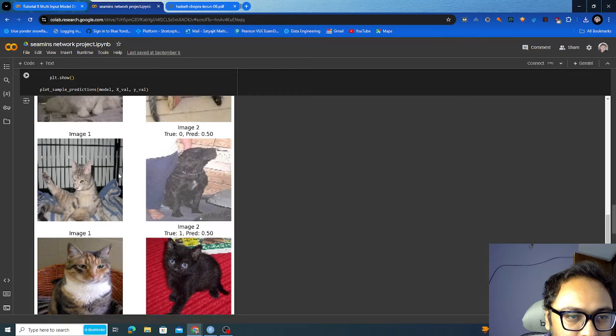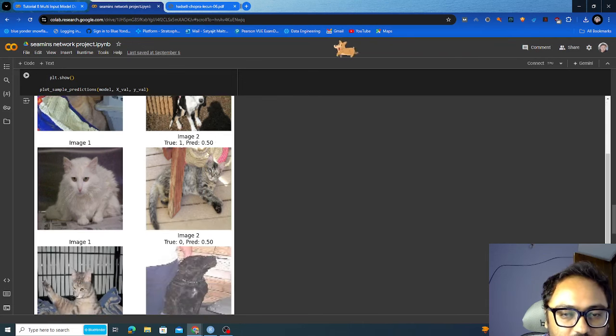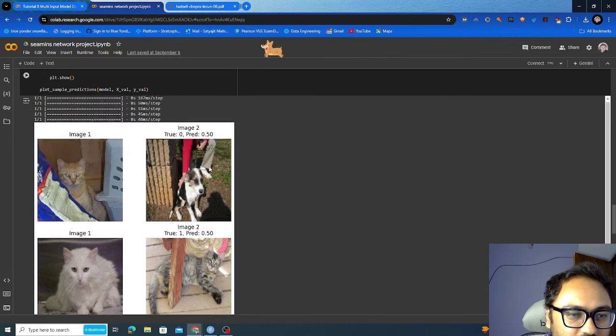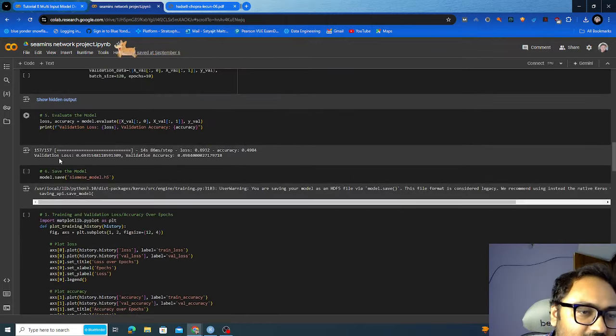Here you can see we have the first image and the second image. The first image is a cat and the second image is a dog. The true value is 0, which means there is no similarity, but the prediction is still 0.5. Here also the prediction is 0.5. So it indicates that the model did not learn very well, as we have only trained for five epochs, right?